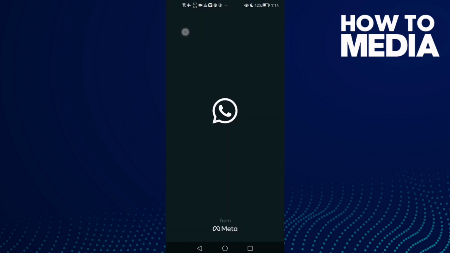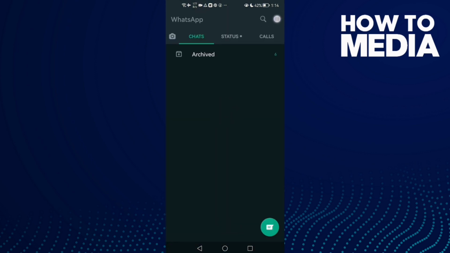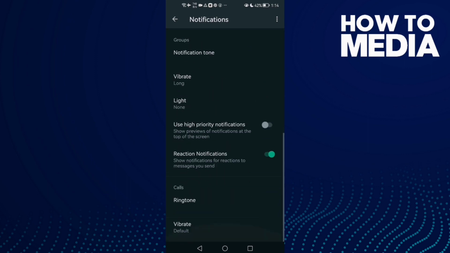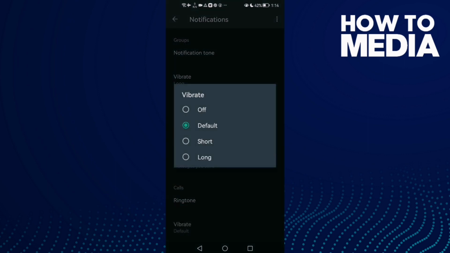First thing, go to WhatsApp and here you will find these 3 points in the top corner. Click on it and click settings and then click notifications and scroll down until you find vibrate here and click on it.